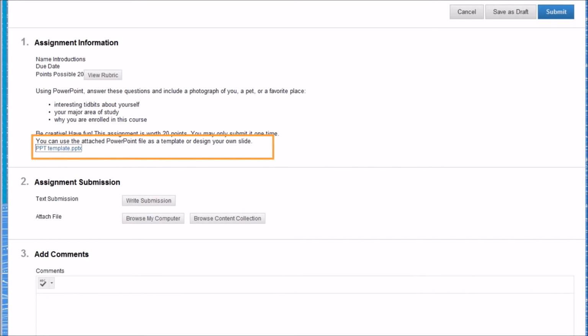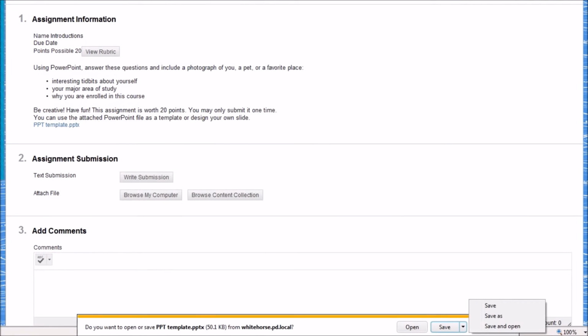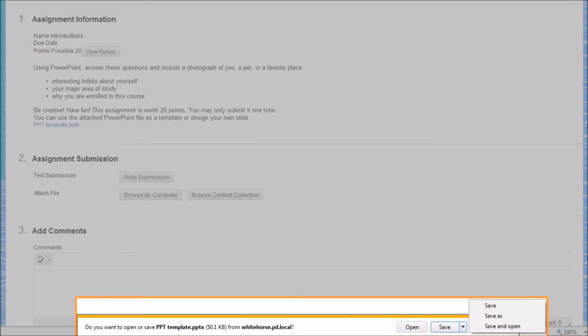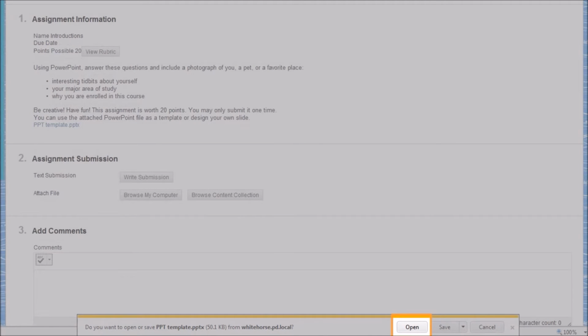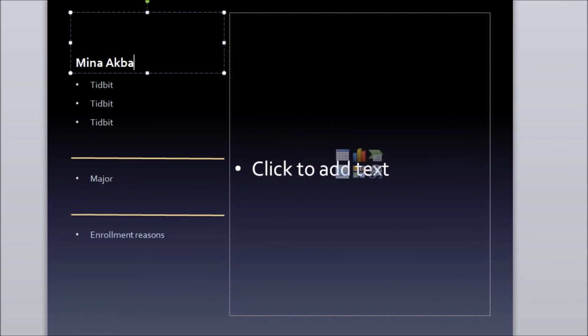First, download the file the instructor attached to the assignment. The pop-up window options vary depending on your browser. The file may be saved to your Downloads folder, saved to a folder you specify, or be opened directly from the pop-up window. Let's select Open File. Edit the downloaded file and complete the assignment.